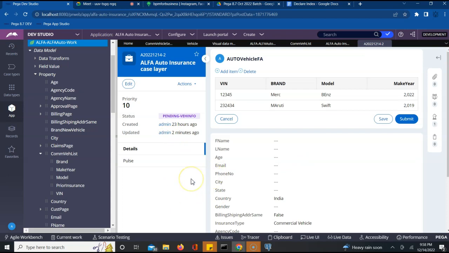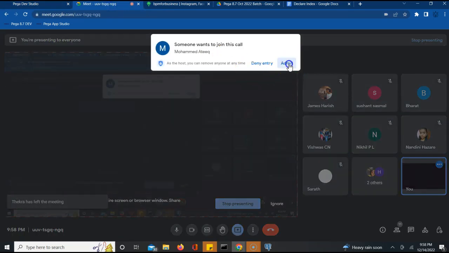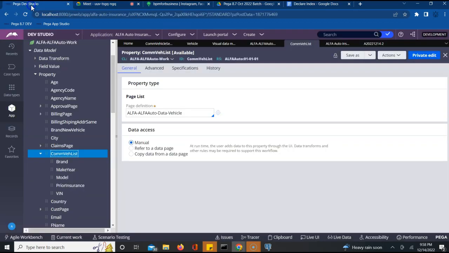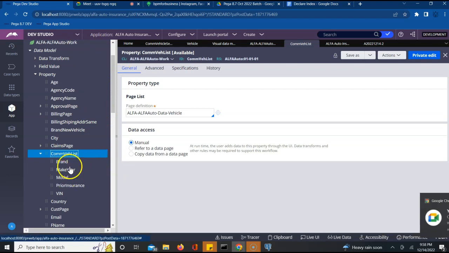Perfect. We are able to save this. Okay. So we do have this commercial vehicle page list here, which we are trying to deal with. Okay. Let us see how Pega helps us achieve that.